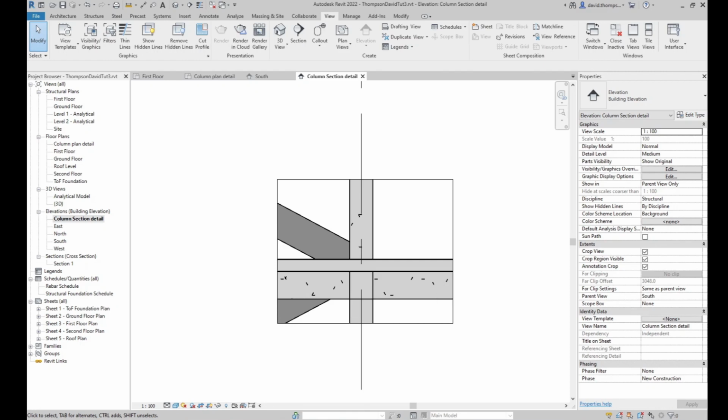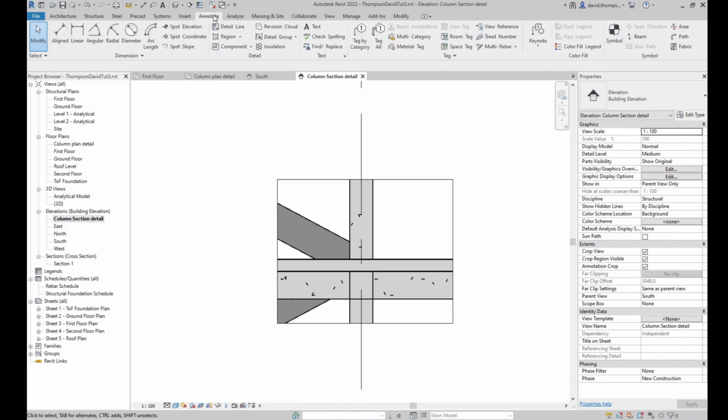So what we want to do here is add some insulation to the underside of the slab. So here we have our slab, and we want to add some insulation, just what you'd see maybe in a normal drawing. So what we can do, we're going to go to the Annotate tab. Again, here we go, and there's an option here for adding insulation.